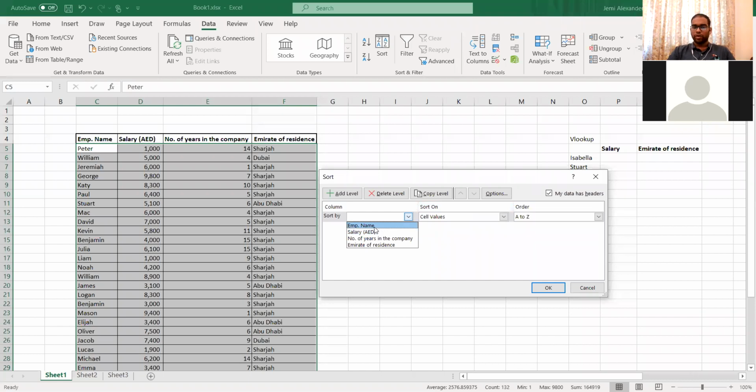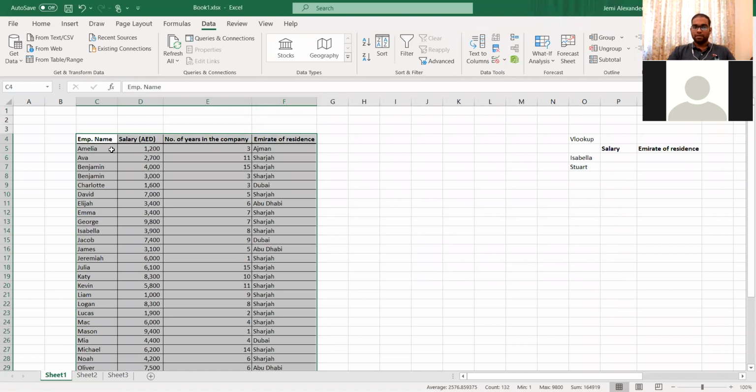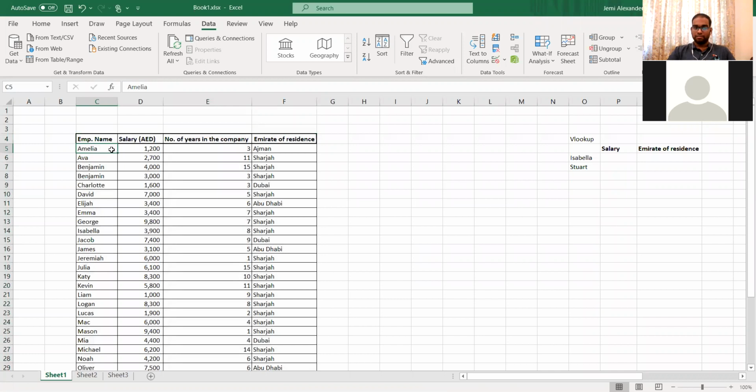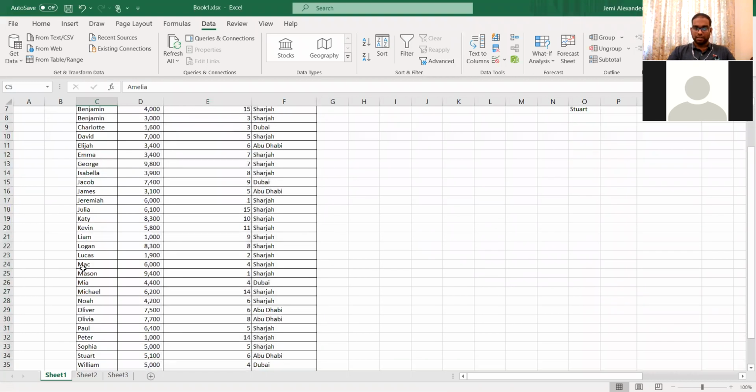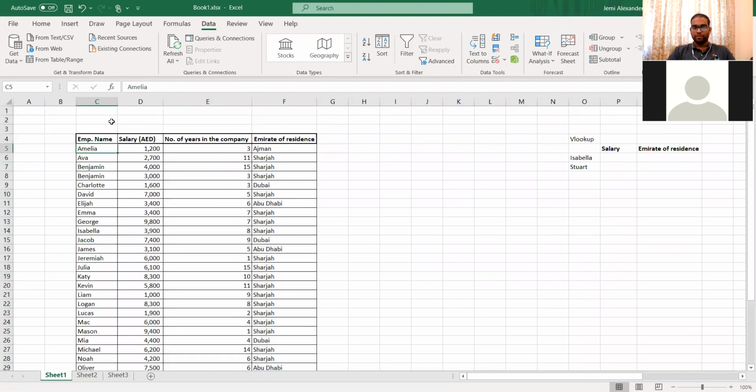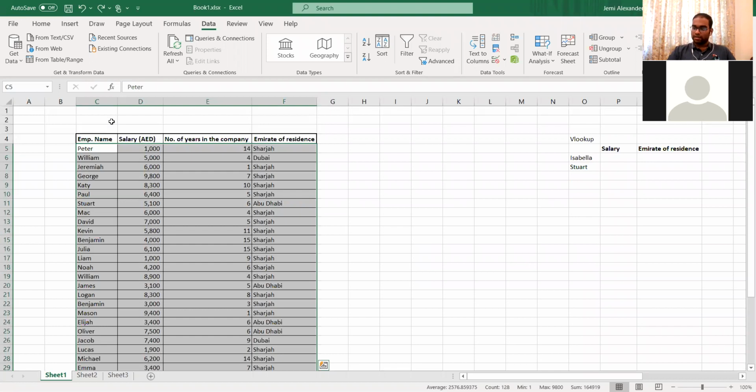We're going to sort by employee name first. Right now you can see there's no particular order. Peter, William, Jeremiah, Joe, there's no order. You go to employee name, sort on cell values, order A to Z, and you click OK. Now you can see it's sorted by name, by alphabets. So Amelia, Ava, Benjamin, Charlotte, you can see that it's sorted by name all the way down till William. I'm doing Control Z.